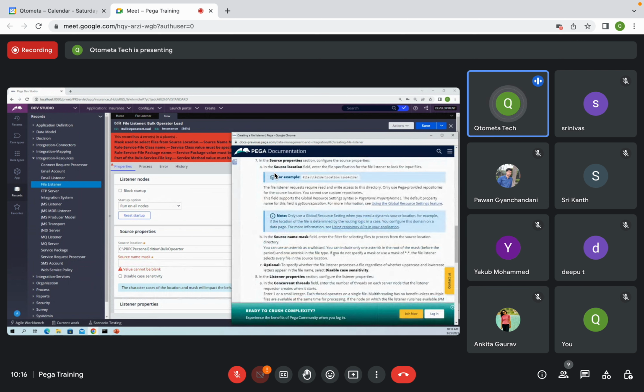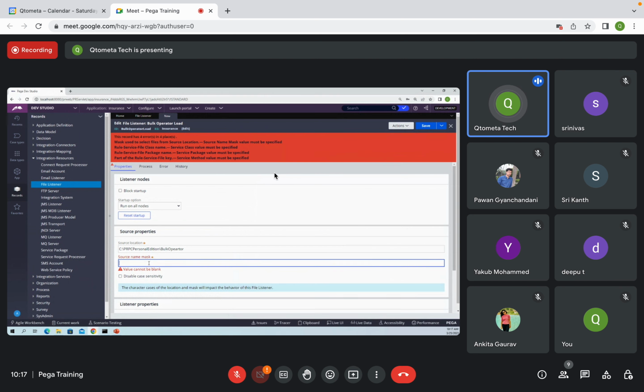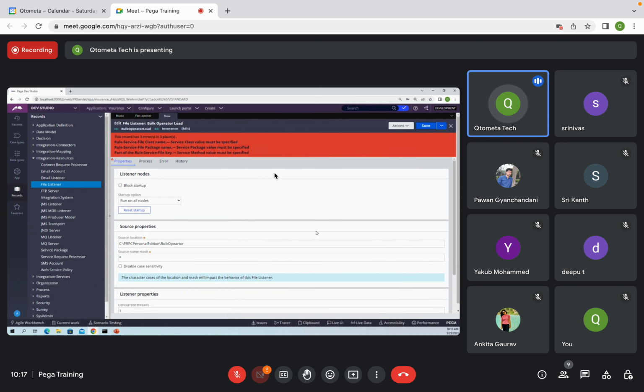Source mask name. See, if I give a star, that means it will process the entire filter processing for files to process from the source directory. You can use an asterisk as a wildcard. You can include only one asterisk in the root of the mask. If you do not specify a mask or use this one, the file listener selects every file in the source locations, as I'm saying, right? So I'll just give a star for now. That means whatever file is coming from the folder, let's process it.